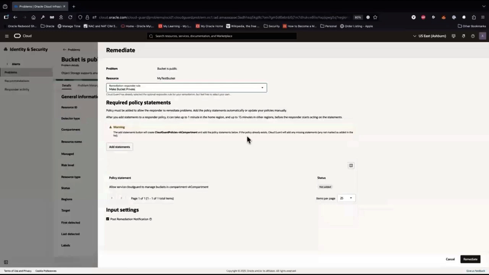So you, being the user that's running this, will need permissions to be able to create these policies before you can allow CloudGuard to even do that. And also we have an input setting, post remediation notification. This is nice because you want the event system to know not only that a problem occurred, but also when it was resolved. That's another hook into third-party integrations as well.